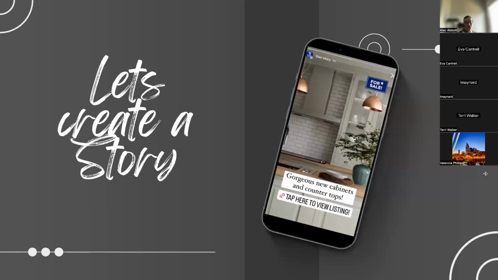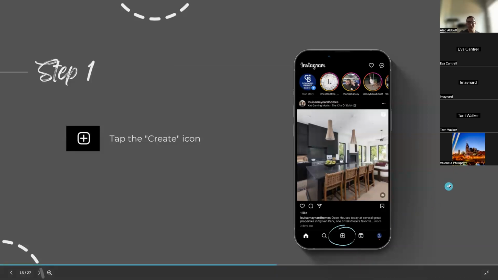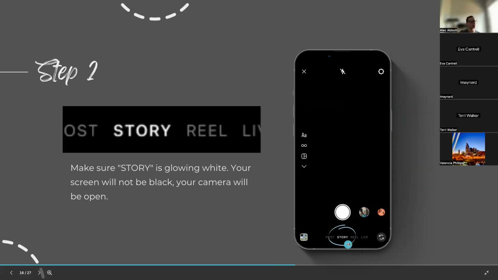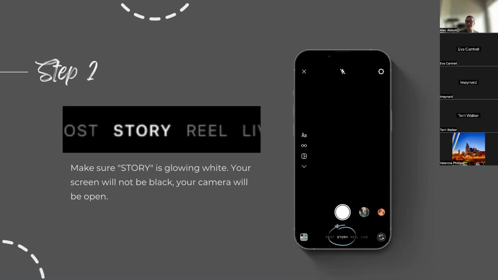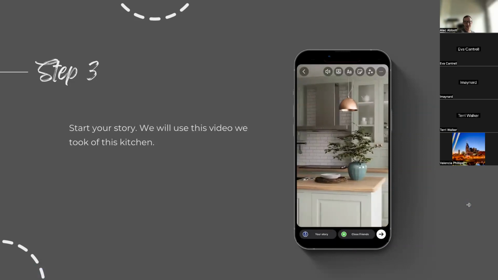So let's create a story. First, we're going to tap the create button. You're going to make sure that your story is highlighted down at the bottom. And again, this would be open to your camera. So we're going to pretend we're in our client's kitchen for a listing, and we want to show off this beautiful kitchen remodel. So we just recorded this.